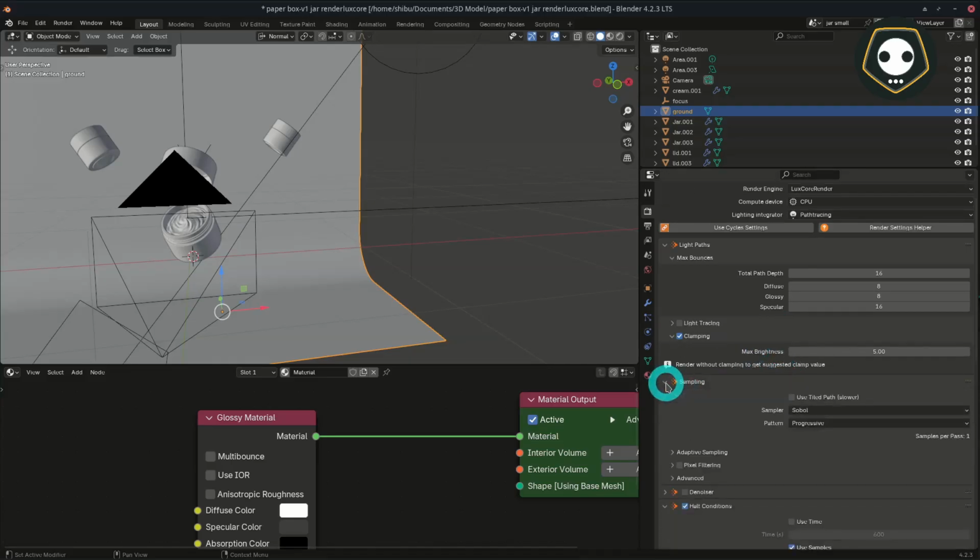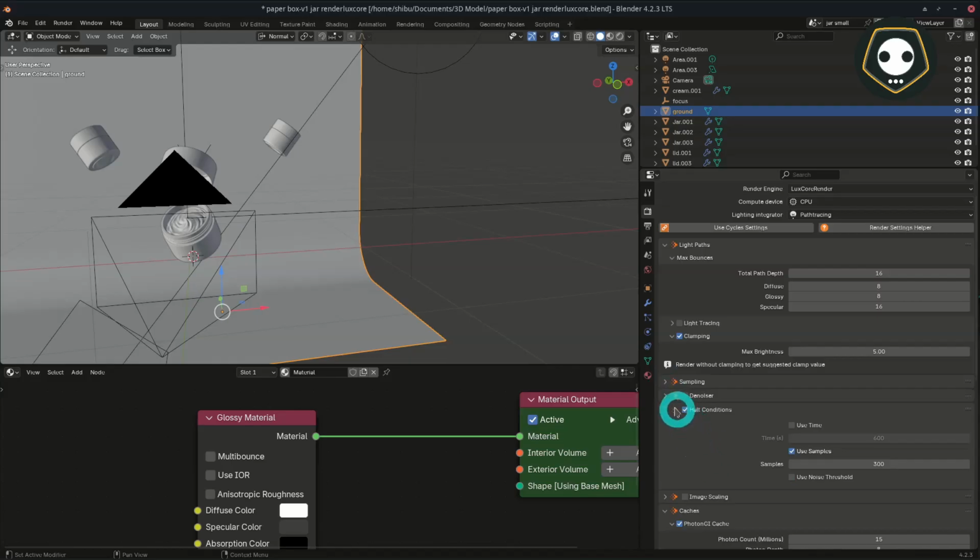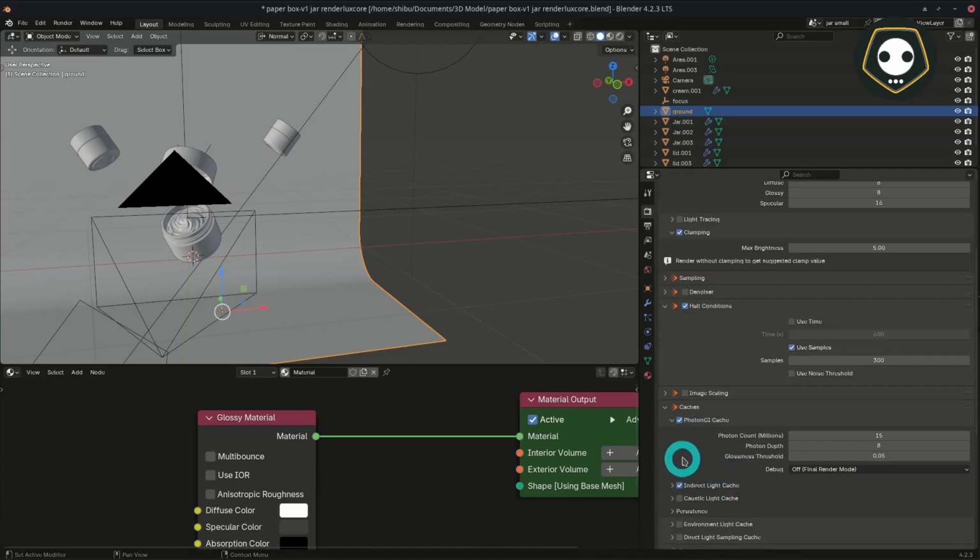So next in the sampling. Denoise, don't activate this one, and activate this one, halt condition. So this is my 300 samples. You can choose more than 300 for making a video, but 300 is enough for making a video. Or if you want to render a still image, you can choose a sample unit minimum 1000.